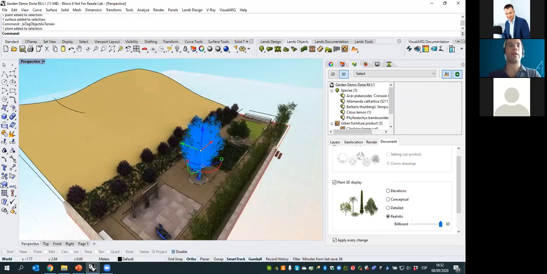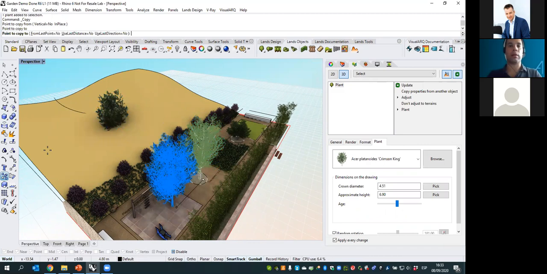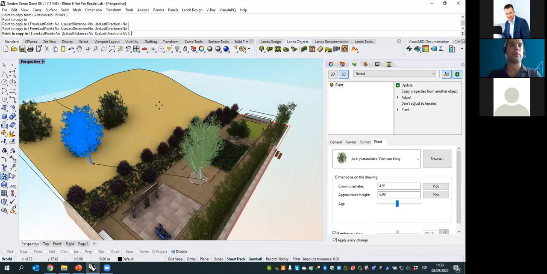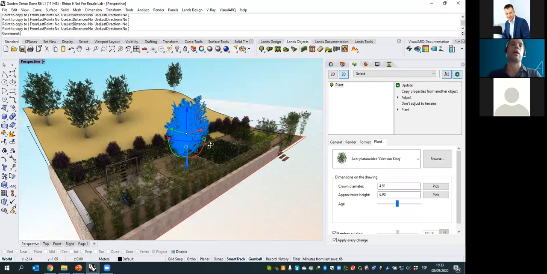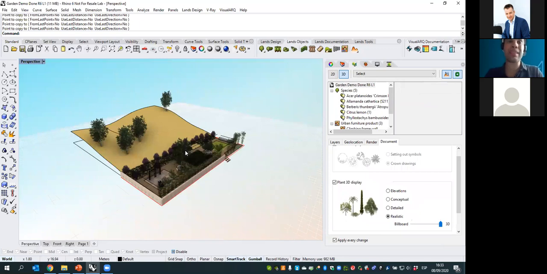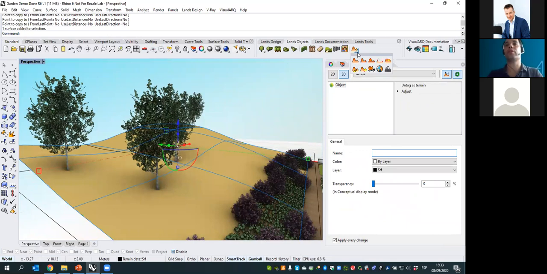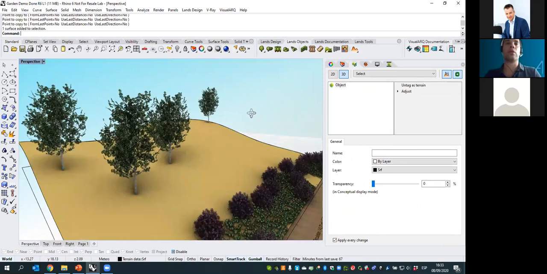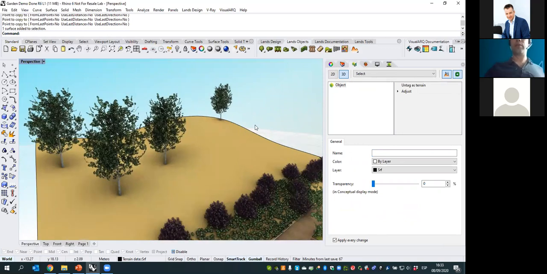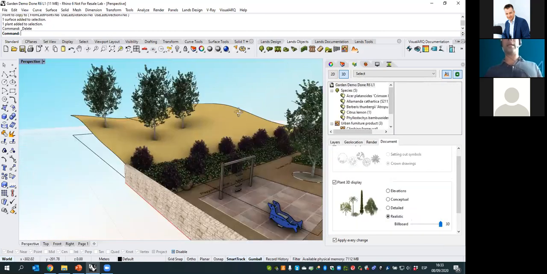That means that now if I copy, for example, this plant over the area, the plant will detect the position of the terrain and will be automatically located on top of it. Okay, but the drawback is that this surface doesn't have all the features, all the commands available for a true Land Design terrain. So with very few steps, we can convert this surface into a Land Design terrain.